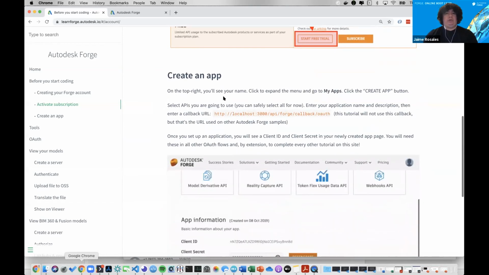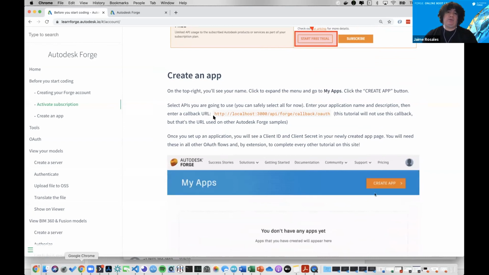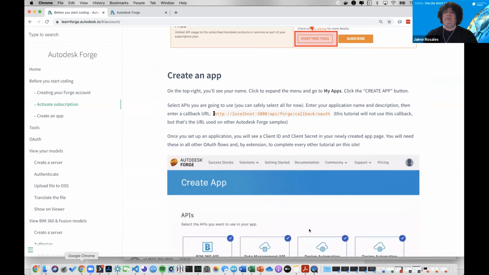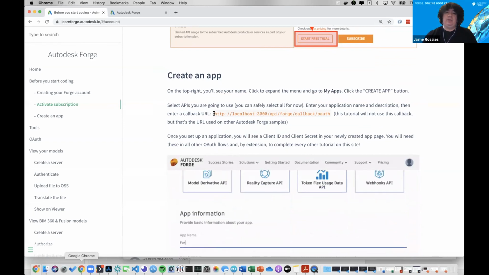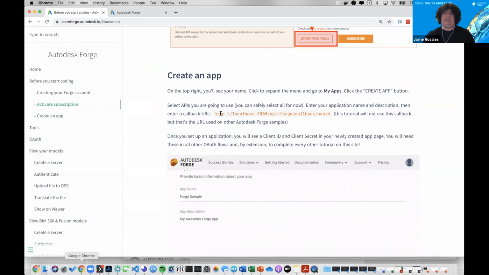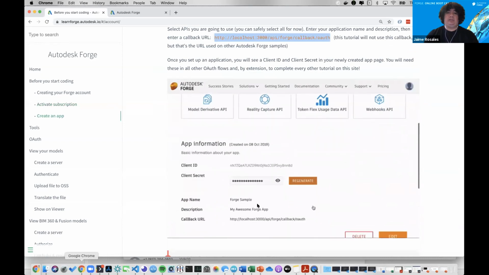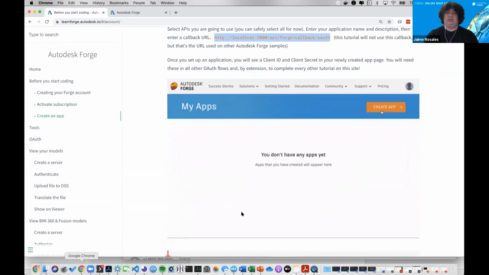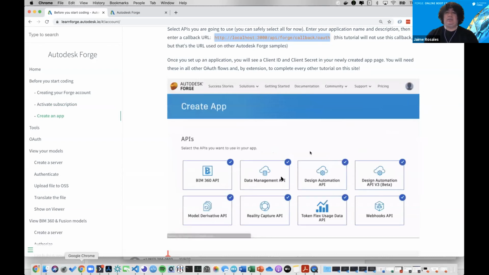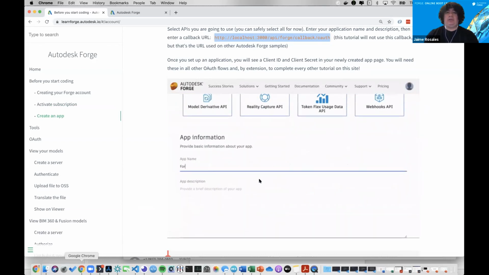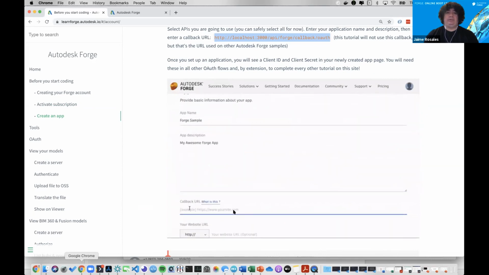Okay, so once you head over to the creation of the app, we give you a callback URL. If you did the BIM 360 tutorial, you will need this callback URL in order to interact with the three-legged authentication. But if not, if you're using View Your Models, you still need this one in order to create a new application. You add it in the section when you create the app. You select all the different services, create an app name, add a description, and at the bottom, you add this callback URL. All right, so let's go ahead and do that.